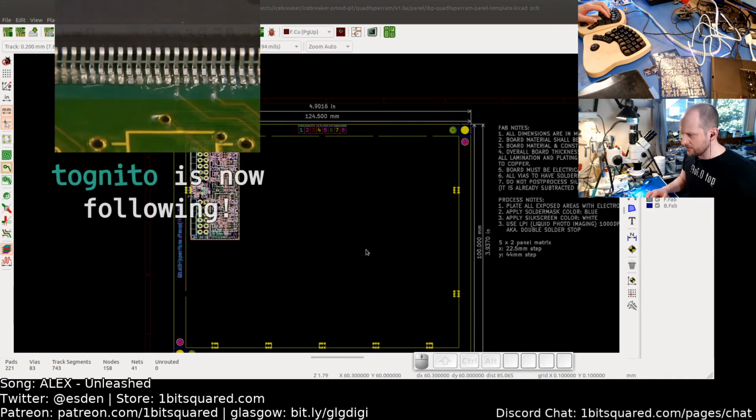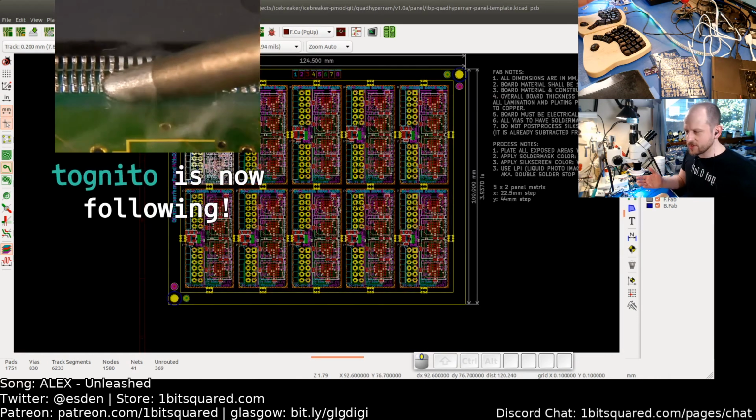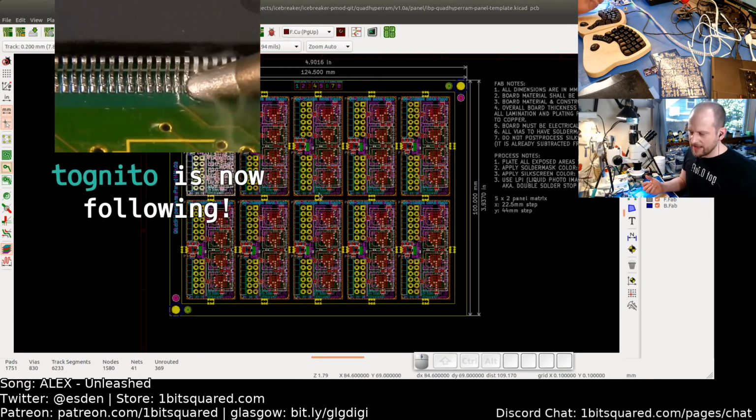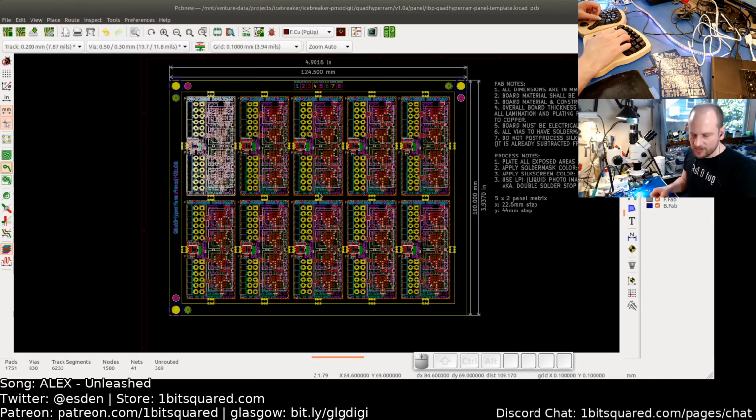And this will regenerate the board. So this is the regenerated panel. So it is much less work. The only really tedious part is creating those notches in the courtyard or the edge cuts layer again after you re-import the board.